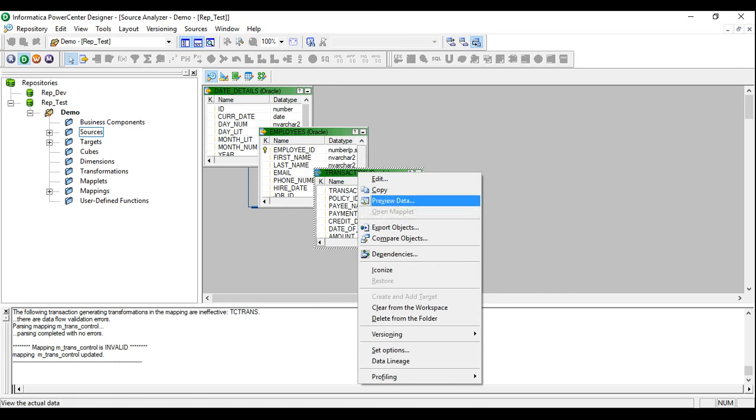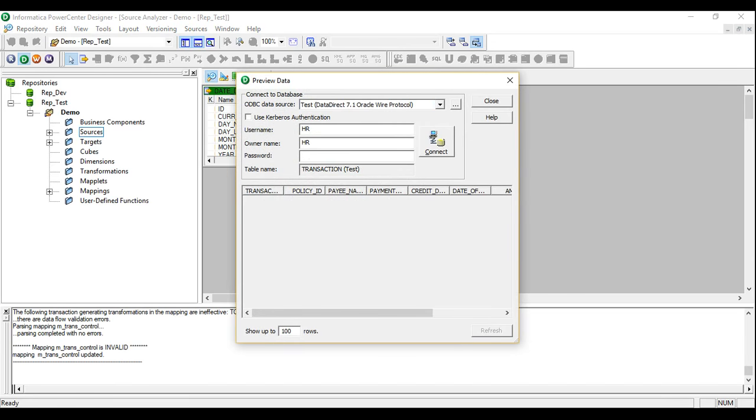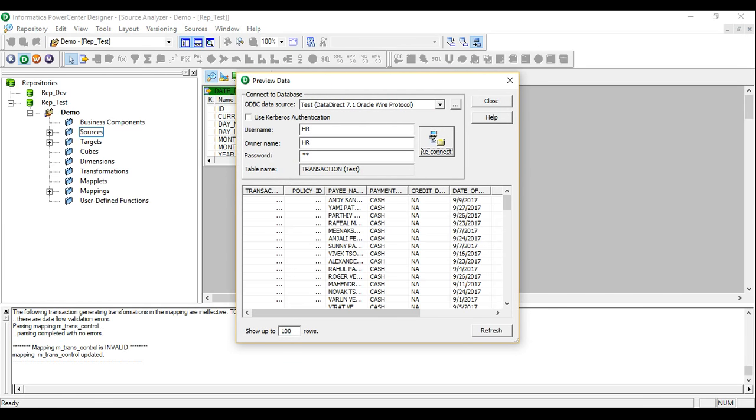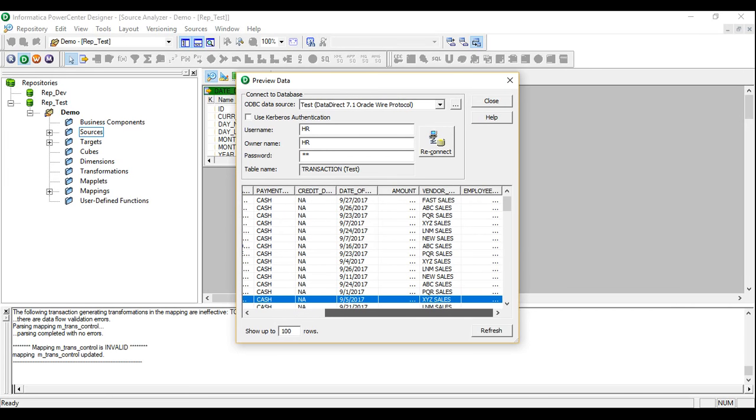The first one is transactional. It actually contains the policies that are being sold. We have the date when they were sold and the amount that was paid. It's not visible here, but the underlying table has it, and the employee that made that particular sale. So from here we are getting the transactional data.